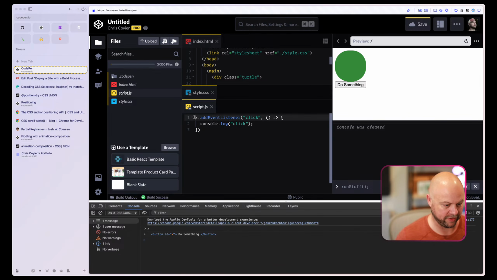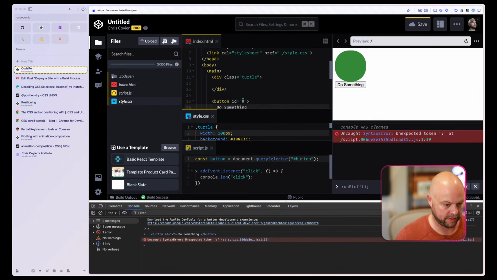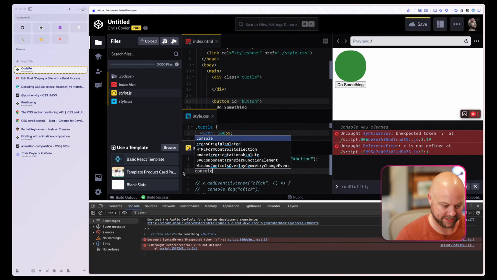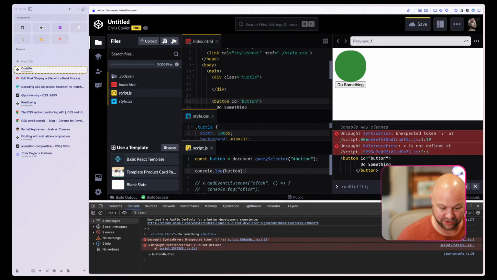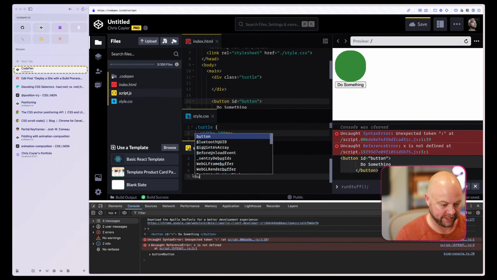Okay, we just need to move a little slower, I think. Const button equals document.querySelector, and we are going to use the ID of button. Now we'll just comment that out for now and just say console.log button. Like it's our first day writing JavaScript. Did you find it? You sure did. Now I'll just delete this so I'm not nuts.